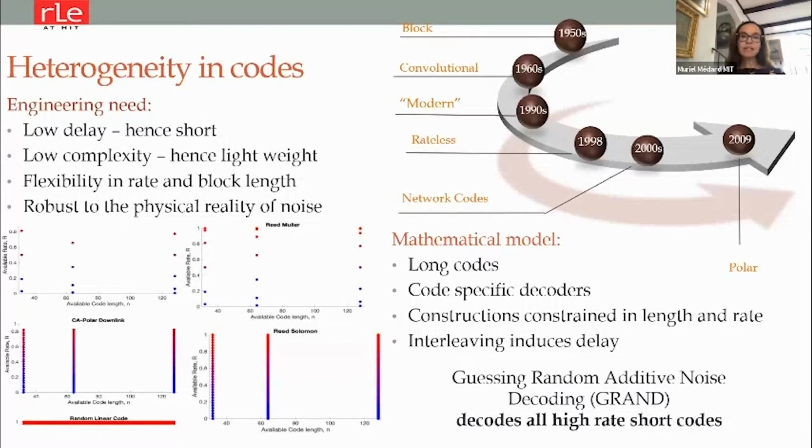But let's say that it starts with block codes, convolutional codes. So think Reed-Solomon and the such. So-called modern codes in the 90s, such as LDPC and turbo codes. I say so-called because LDPCs are actually from the early 60s. Then rateless codes and network codes, which I just mentioned, and Polar codes, which came about fairly recently and are indeed in the 5G standard. Now, what does engineering need?